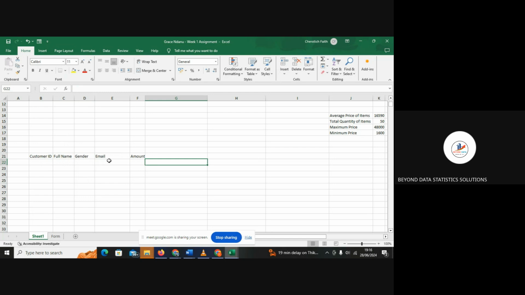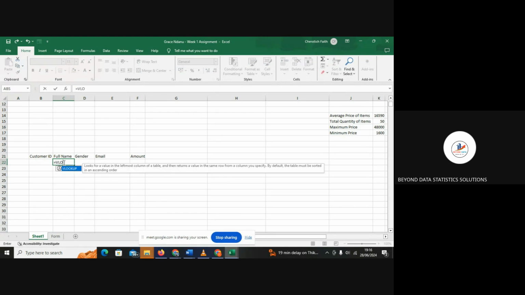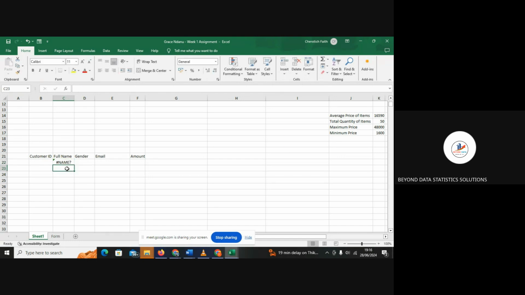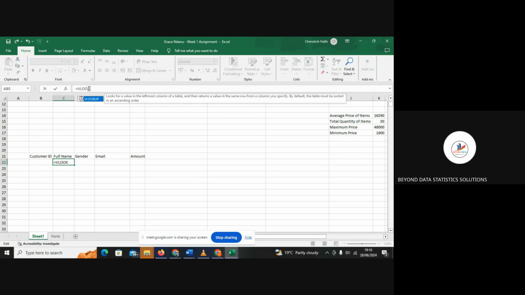Under full name, type equal to VLOOKUP. Just type VLOOKUP. Open your parentheses. Just go to your cell so that we can use it, but you can also use the formula bar, no problem.